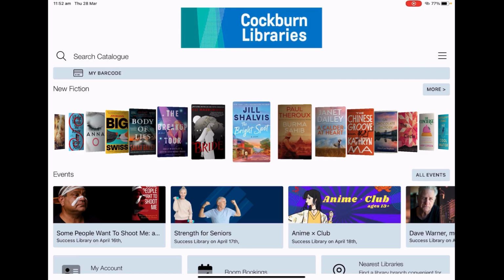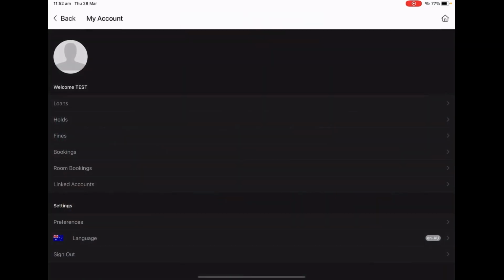Finished and would like to log off, or you have multiple users, simply tap the three lines to your left again and then press Sign Out at the bottom.